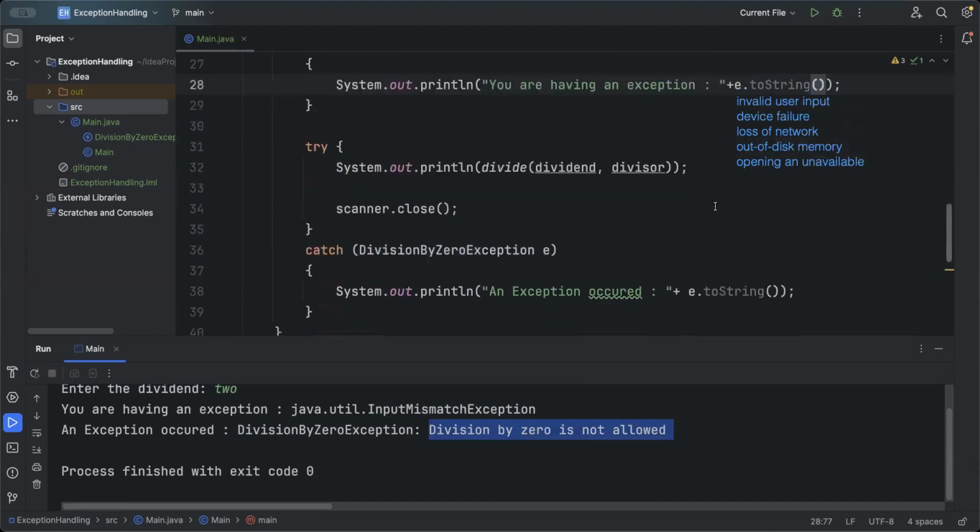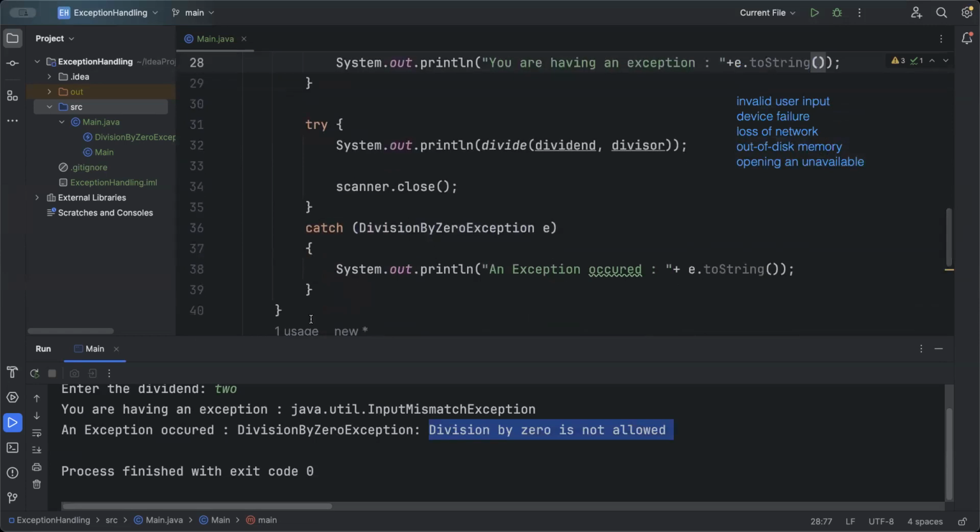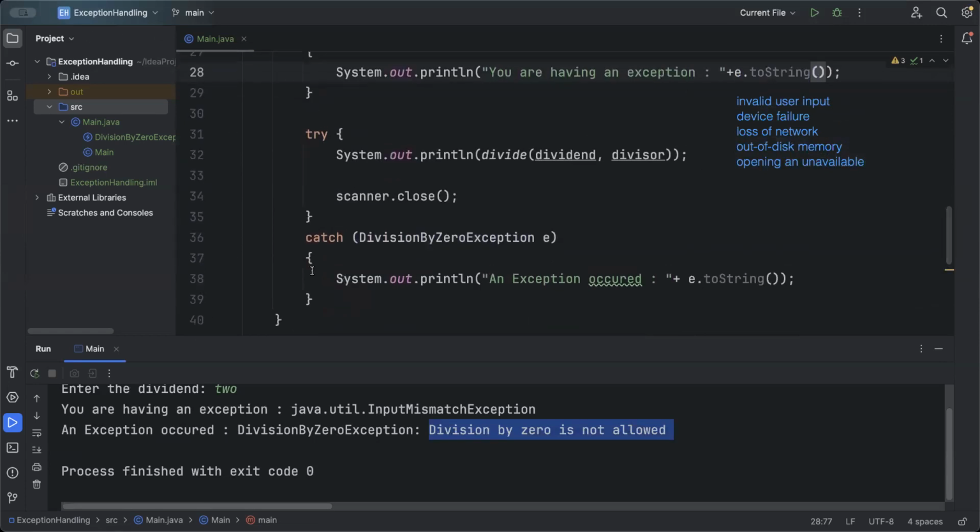And then there is another situation where you have code that you want to be executed anyhow, that is called the finally block. So give me a second, I'll type it for you.